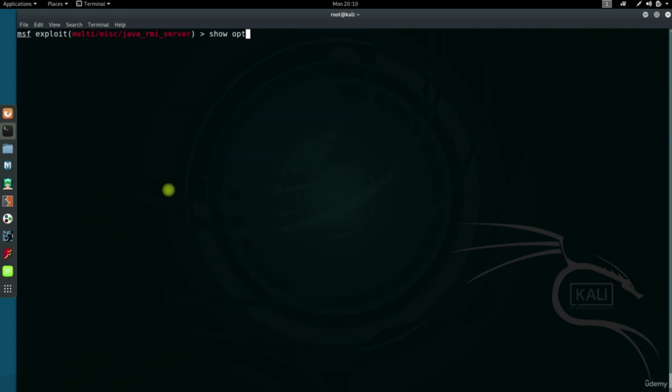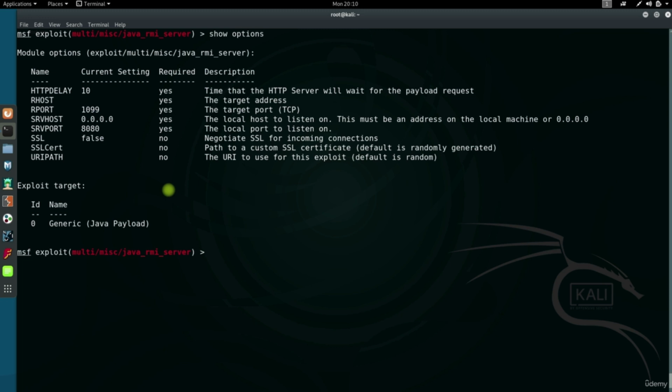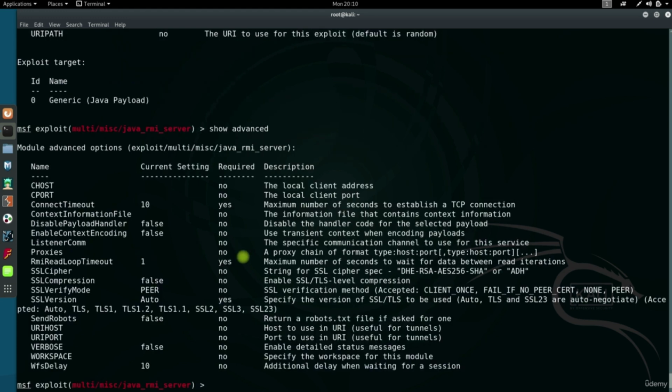Show options to view the variables, and these are the basic variables. And yes, you can set some advanced variables to have more control over the exploit code. How do you do that? Show advanced. So, here are the other variables of the exploit to make some of the advanced configurations.